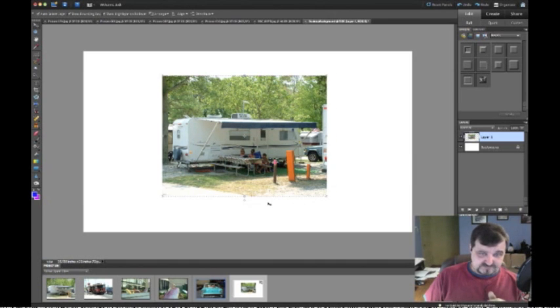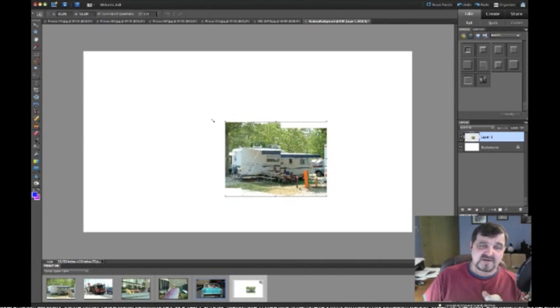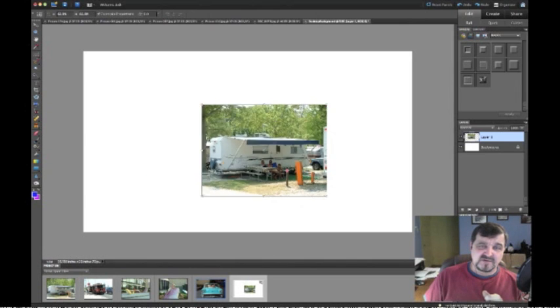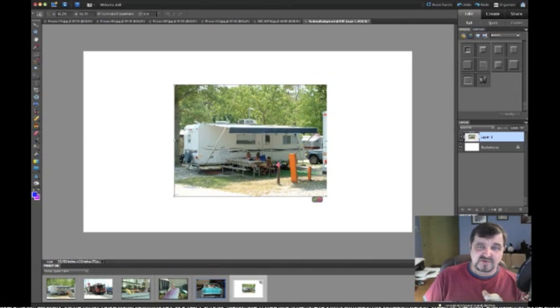Just click that. Always grab by a corner, I don't care what corner, and you pull into the other corner. That keeps it in perspective. Grab from a corner to the other corner, I don't care what corner.